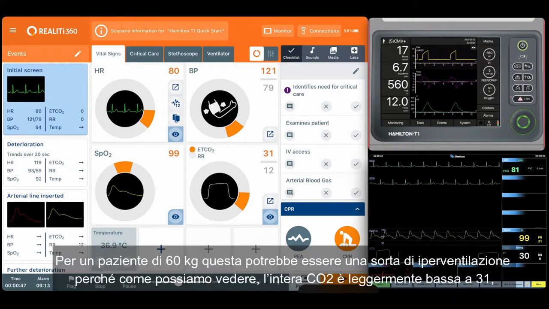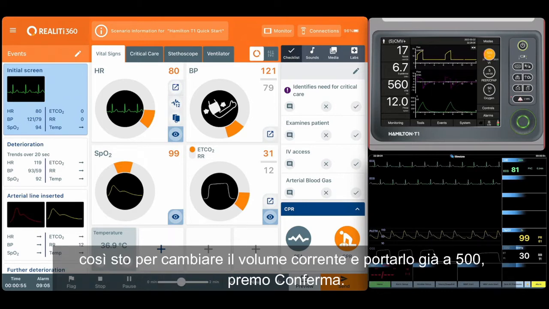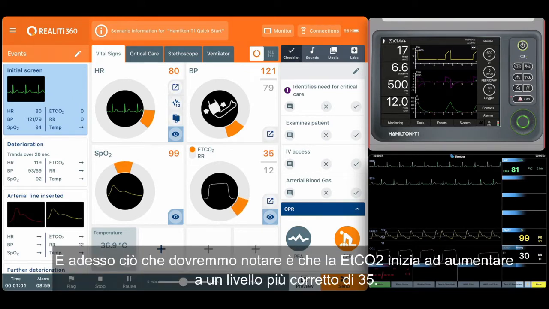For a 60 kilo patient, this might be a bit of overventilation, as we can see that the end tidal CO2 is a bit low at 31. So I'm going to change the tidal volume. I'm going to bring that down to 500. Press confirm. And now what we should notice is that the end tidal CO2 gradually starts to increase to a more appropriate level of 35.